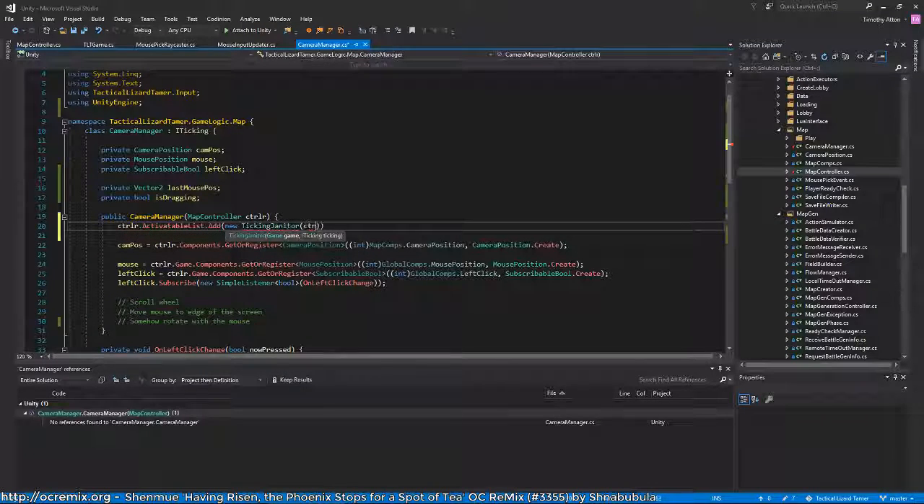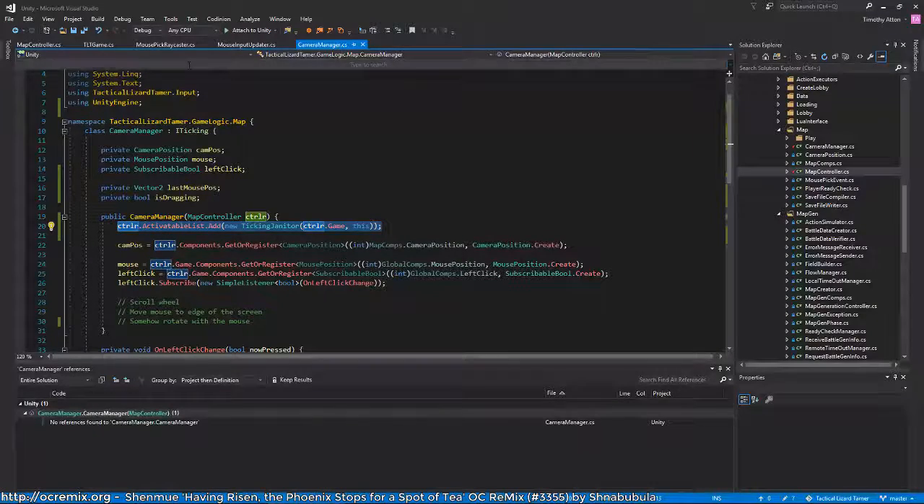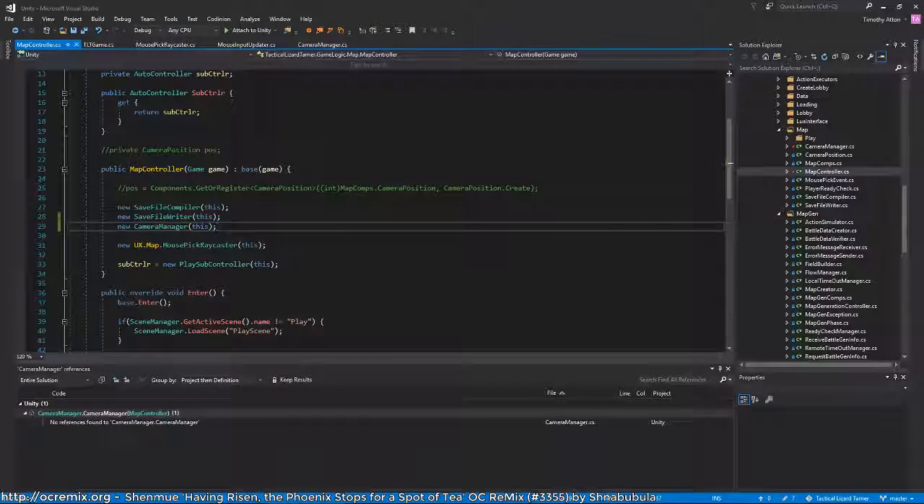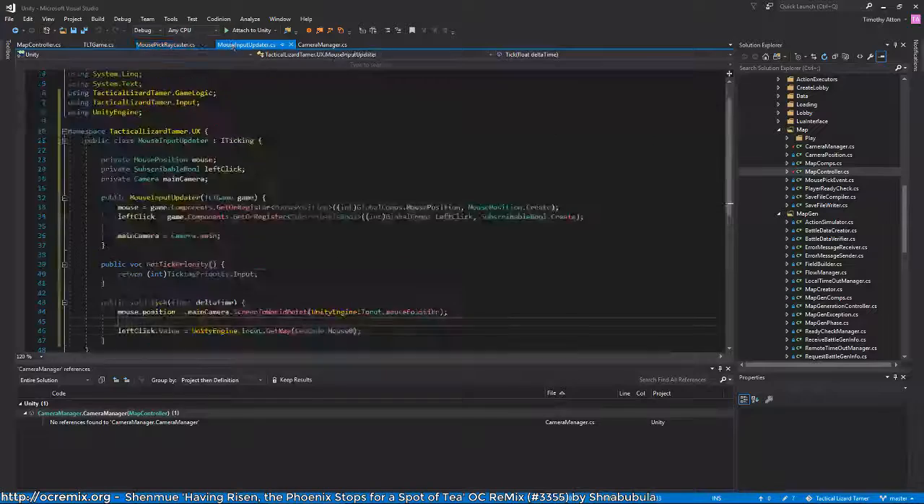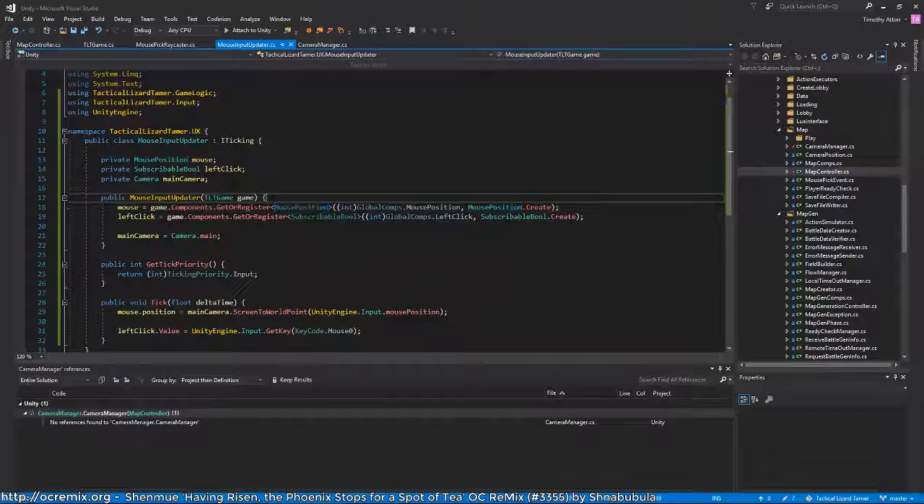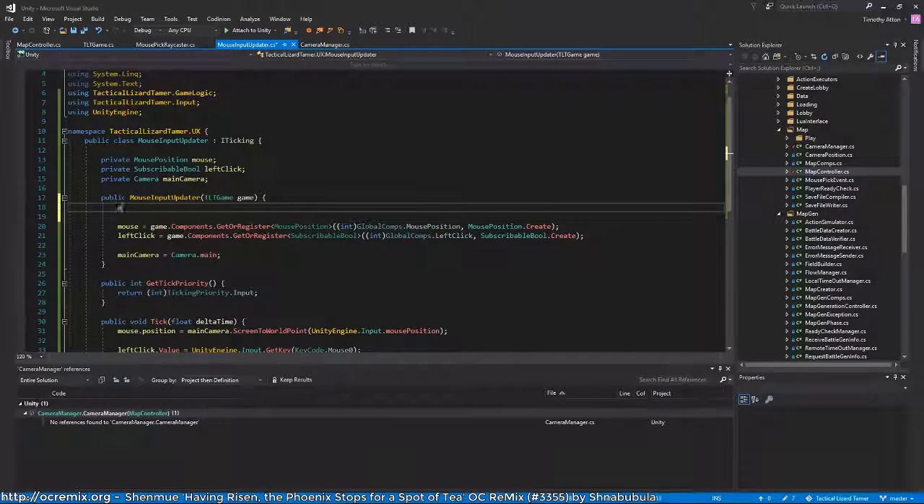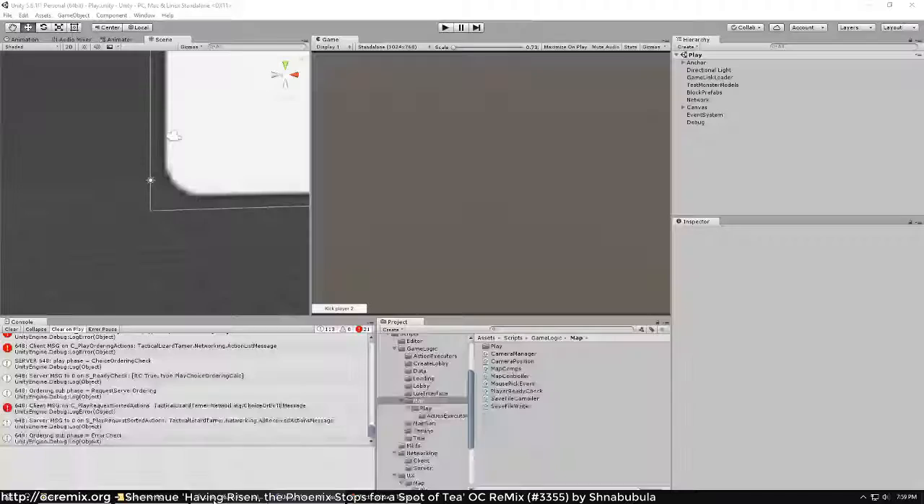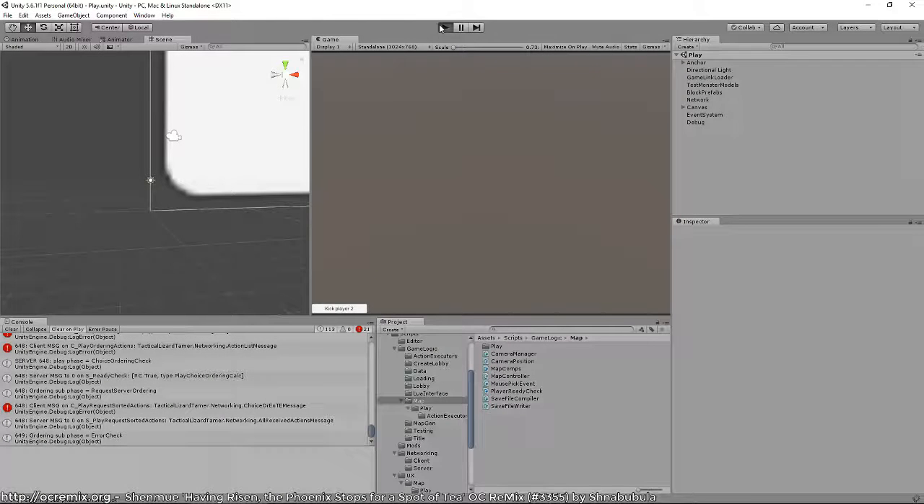This is actually one of the things I want to change when I redo this game infrastructure, but that will have to wait. And I need to do the same thing in the mouse input updater, except it will always be active, so I can just add it to the list directly. So I think that was the problem. It wasn't updating.